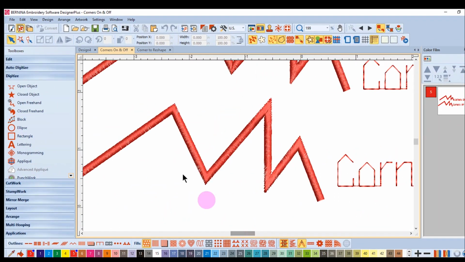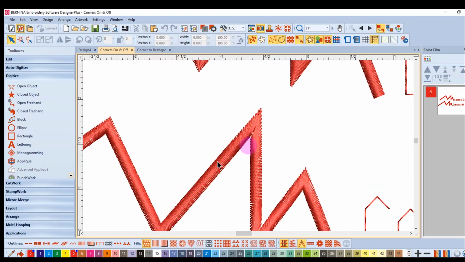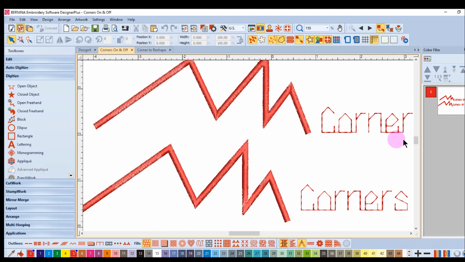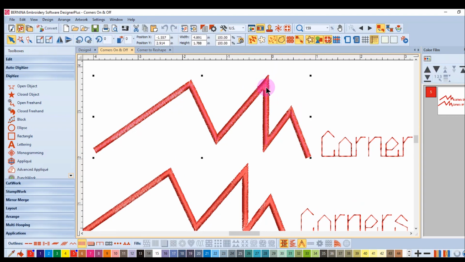In this lower design, when I select it, you'll see that automatic corners is turned off, and you can tell that the corners are all fanned and the special types of corners are not formed. If I select this design and deactivate automatic corners, you'll see that it will be the same as the object on the lower part of the screen. If you turn underlay off, automatic corners is automatically deactivated. So this is a feature that is usually left on.